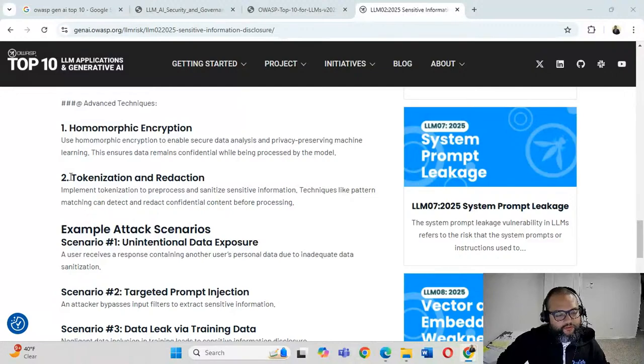Tokenization and redaction is a common technique to redact sensitive information. That also adds one layer of complexity. So you have to have this tokenization and redaction system, and also consider how effective they are. That's one thing to consider.